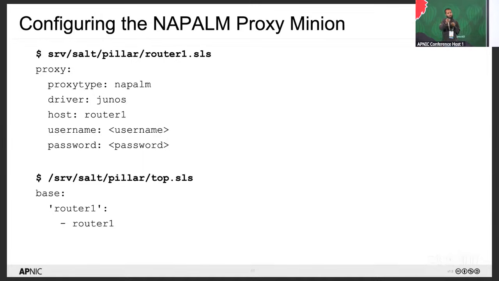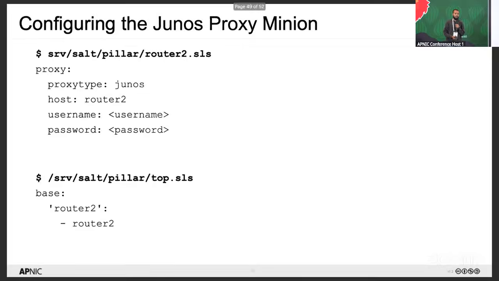But remember the top file, and this is how it's now going to be used. In the top file, I said router 1, this minion ID will apply the router1.sls file. And as you can see, router1.sls is the first example, and this is how it's going to continue connecting and maintaining the connection with my target device. That's how it's going to be executed.